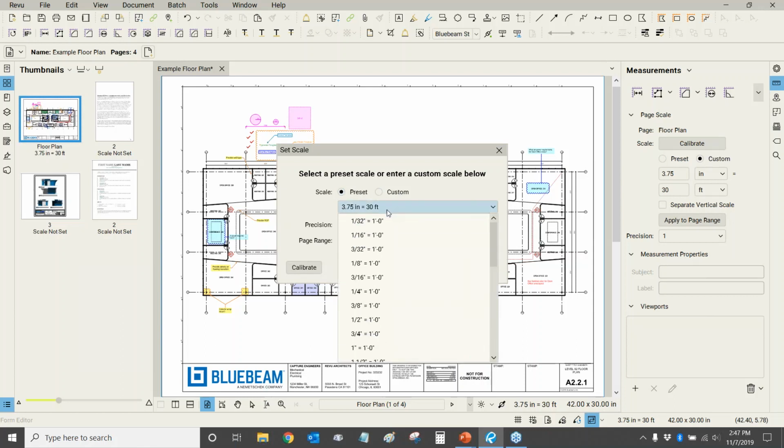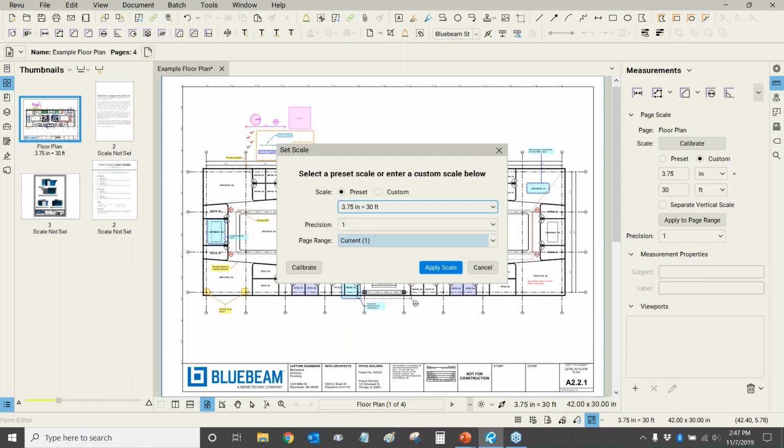So let's say I like the scale like this, and I want it to be preset. I can now choose my page range. Right now it's at current, so only the first page. I can click on the drop down. All pages is right here. And there we go. I can apply the scale to all pages if I wanted to. In this case, I'm not going to because these don't require a scale. But that's how you do it.